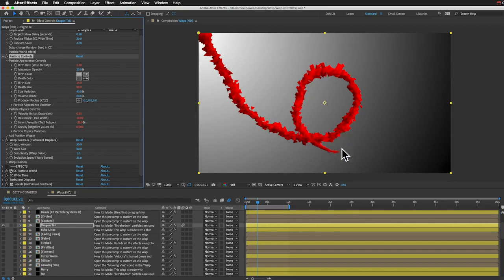Producer radius: right now the particles are all being emitted from a single point, but you can enlarge that in 3 dimensions. And then at the bottom of these particle appearance controls, we've got this Particle Appearance Variation, which you can open up, and you've unlocked this whole world of controls, which you can use to add variation to these properties up here. If you're an After Effects user, you're probably familiar with the wiggle expression, and that's really all these are. You have a wiggle amount and a wiggle speed for each property.